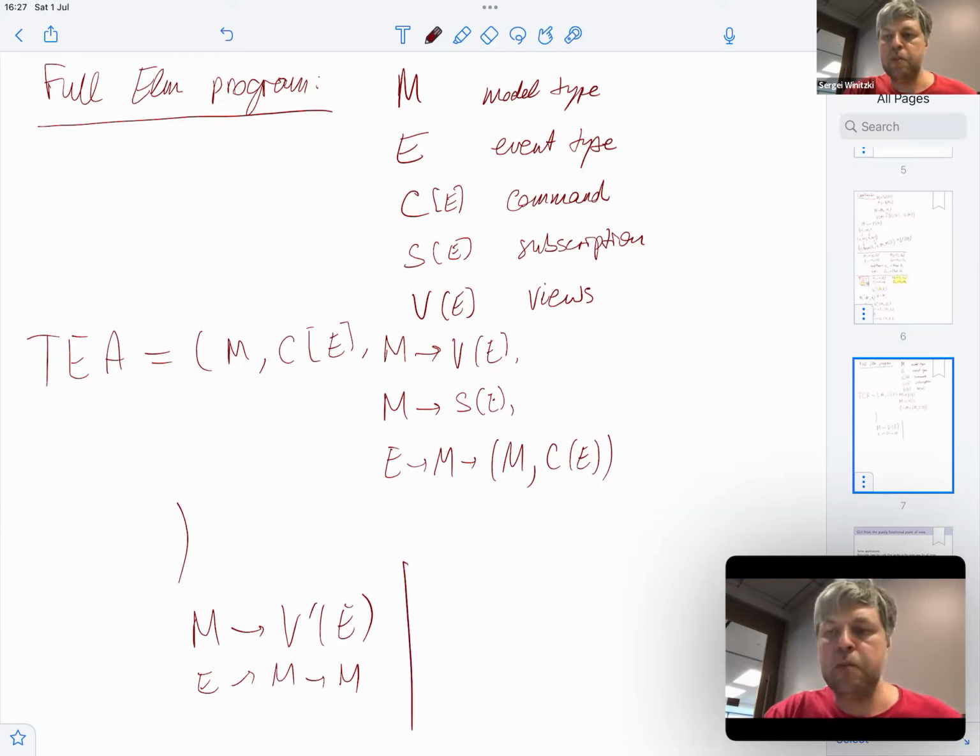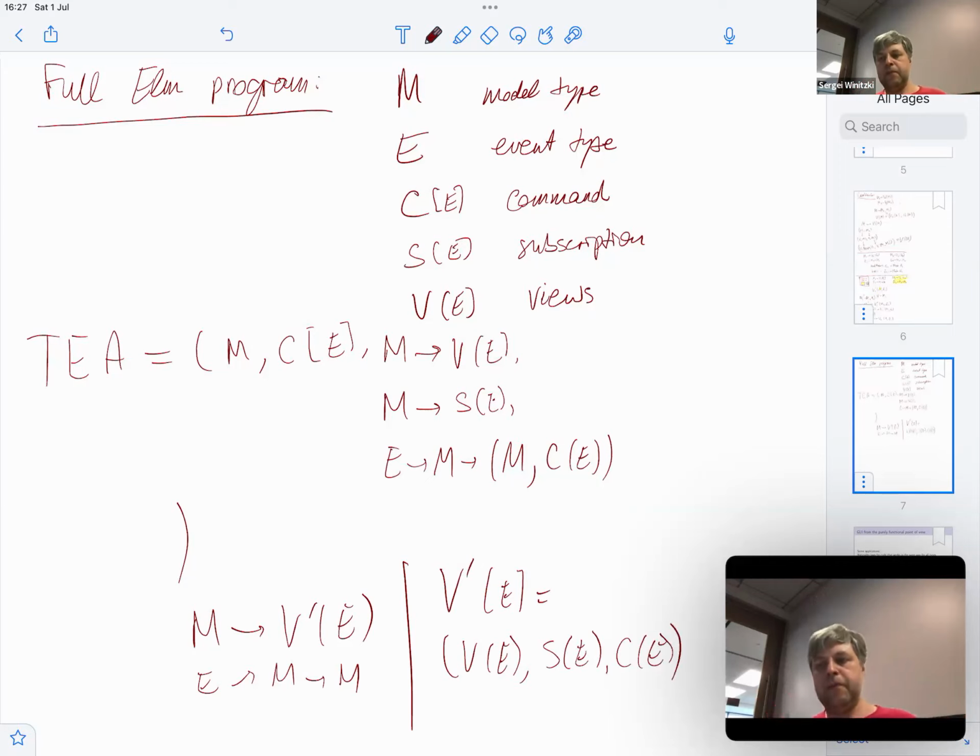So in other words, what I'm saying is that let's call this V prime. V prime of E equals V of E, S of E, C of E all together. So it's just that we need special provisions for the runtime to realize that some of the parts of V are actually effects or subscriptions and not visual views. But this is just a technical issue. So in principle, we could get rid of this C, put it in here.